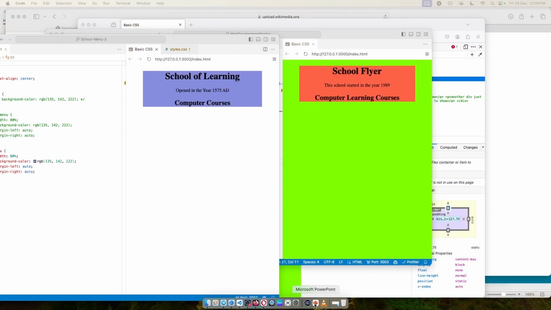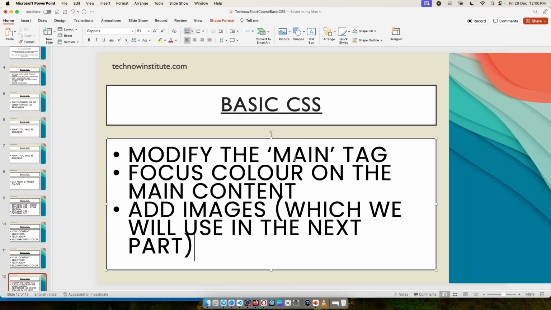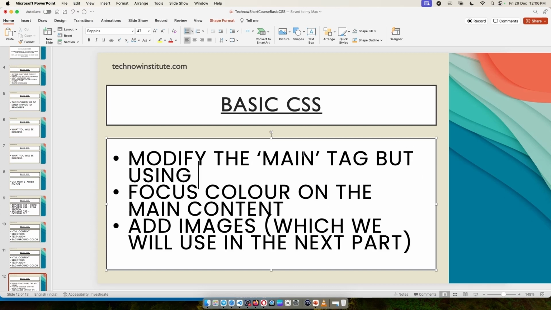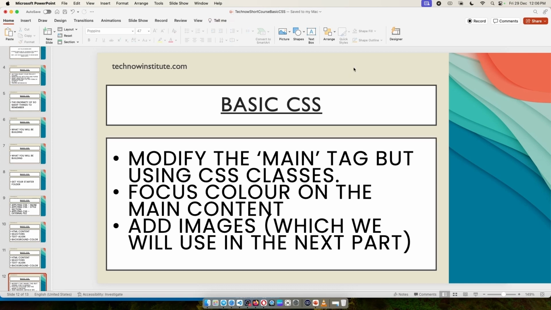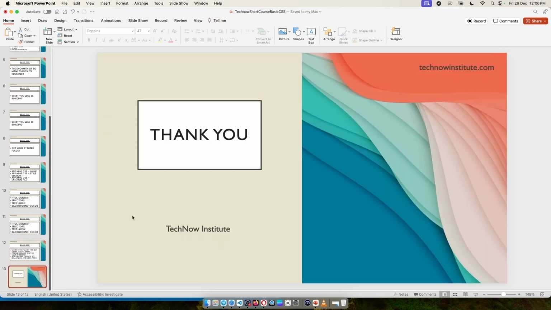Let me go ahead and bring up the PowerPoint. So those are the things. Actually, it's not the main tag. What we actually did was eventually we ended up using the class selector. We did manipulate the main tag, but using CSS classes. So I'm just going to update my notes here just to avoid any confusion. So there it is. That's what I have for you in this specific part. I will continue in the next part.